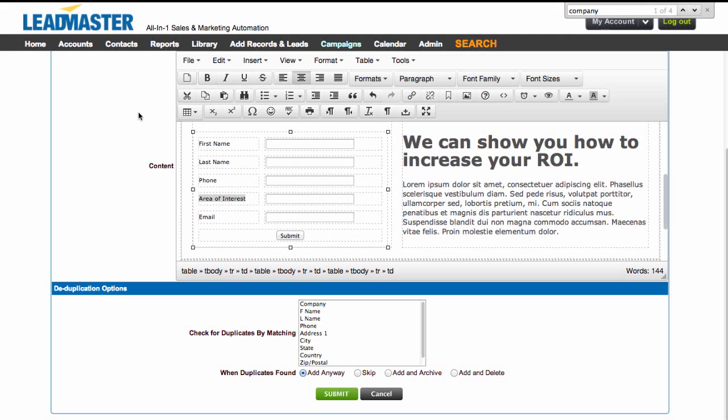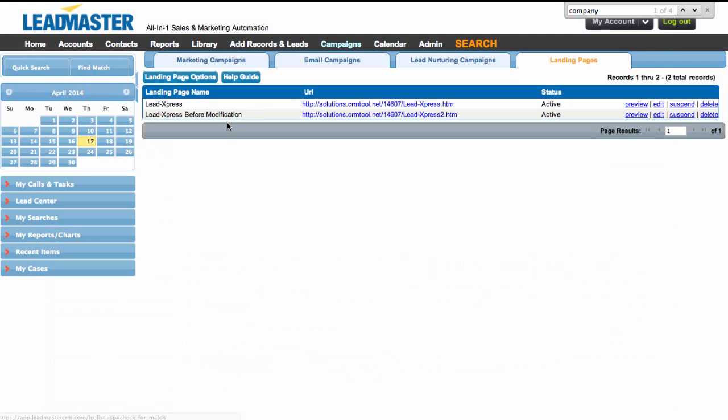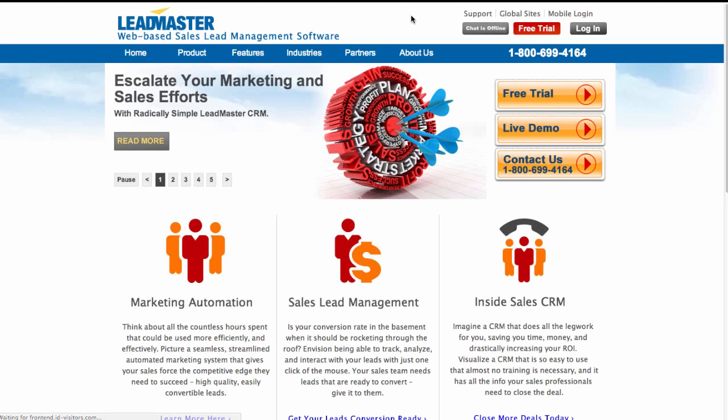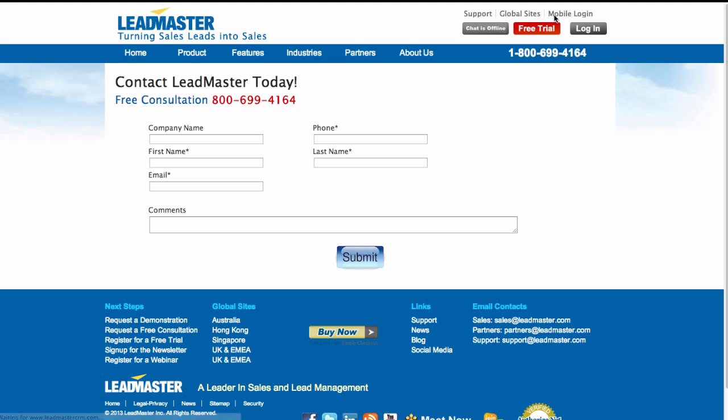Now let's see how to create that landing page. I'm going to go back to landing pages. Once again, this is the landing page, the finished product. So the first thing, I'm going to start at the top. I'm going to want to add links. I click on Home, and it takes me to the LeadMaster home page. I click on Reviews, and it brings up reviews. I click on Contact, and it brings up a Contact Us page.